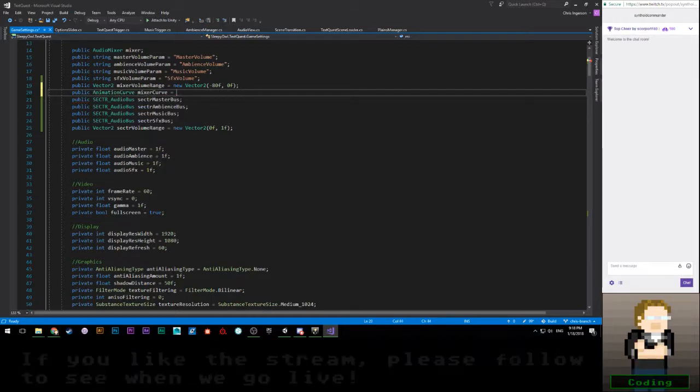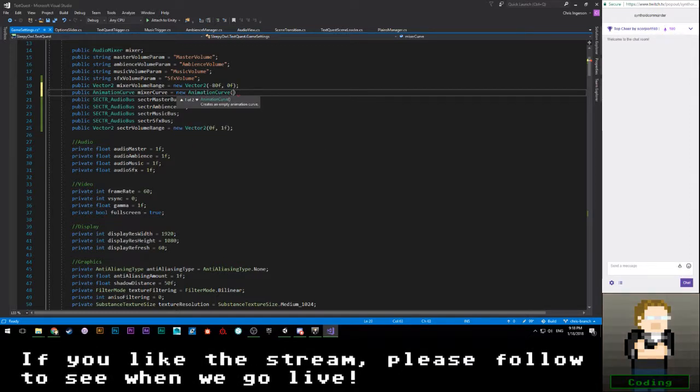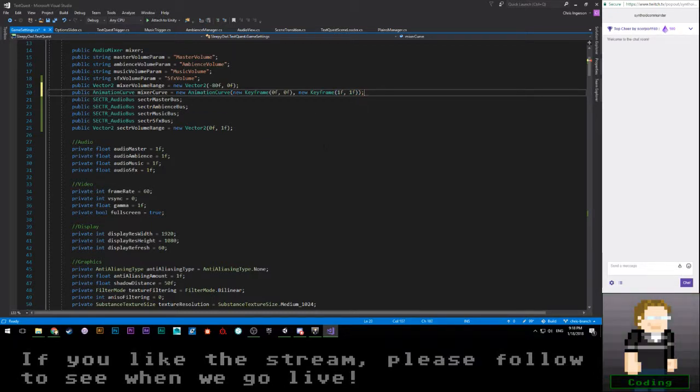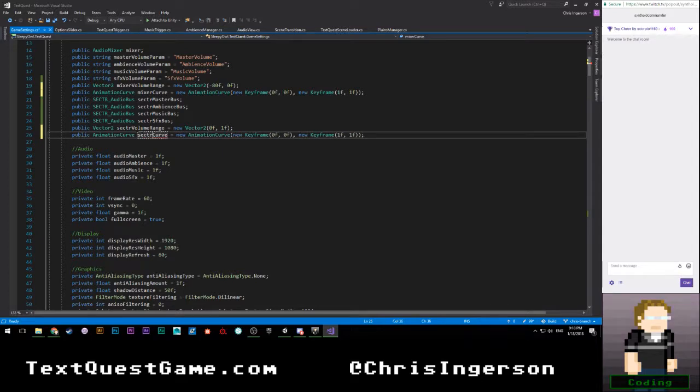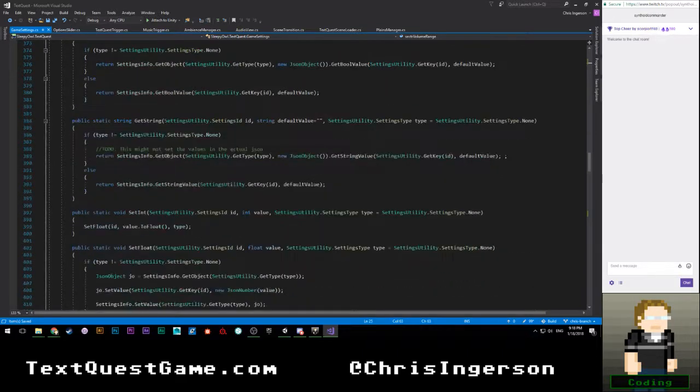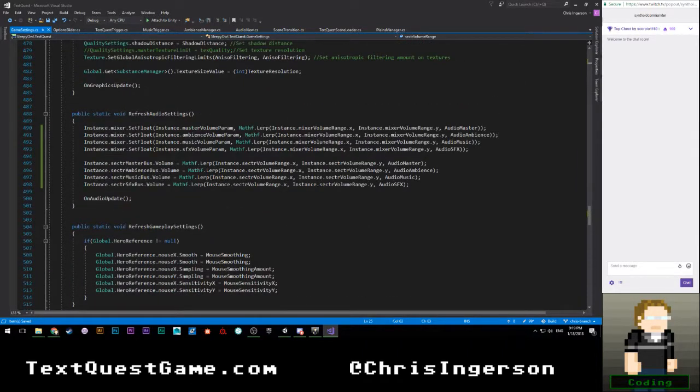mixer curve is equal to new animation curve, new keyframe 0f, 0f, new keyframe 1f, 1f. Let's go ahead and copy this, move this down, we'll call this sector curve, all that's going to be the same. Alright, so we're going to go down here, and we're going to evaluate these things based off of that. So we're going to say instance dot mixer curve.